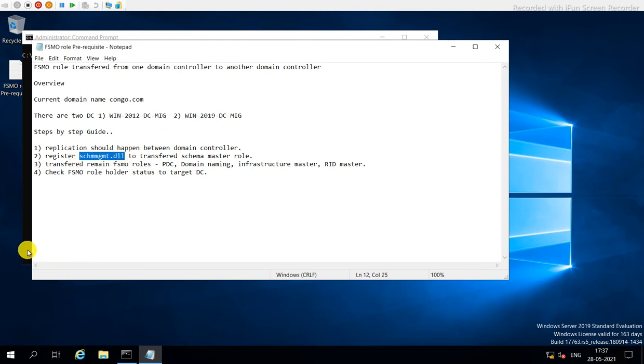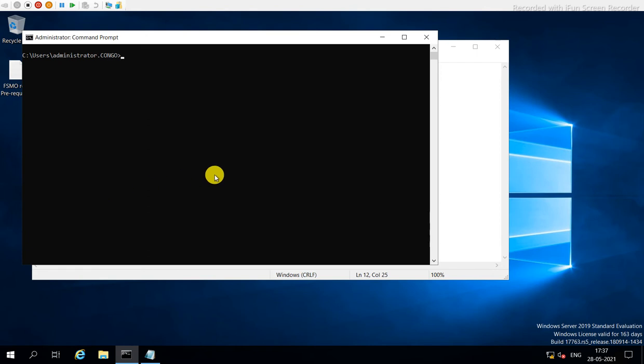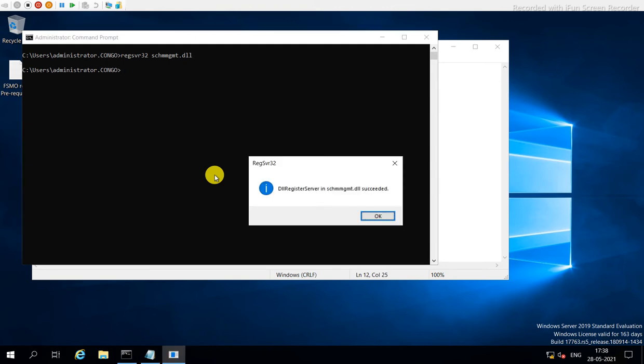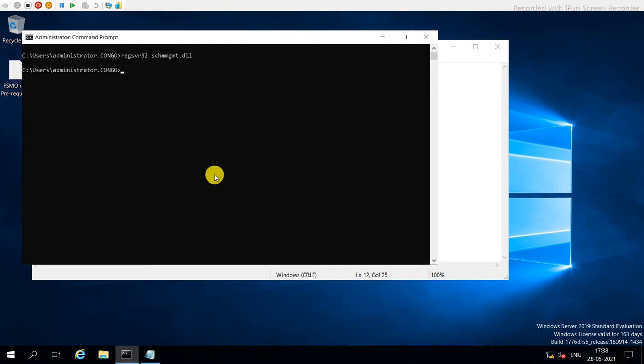So let's register the schema management DLL. I have already opened the CMD with administrator rights. So let's start: regsvr32 schmmgmt.dll. Enter. The DLL is registered successfully. Now we are going to transfer the FSMO role through the command line.